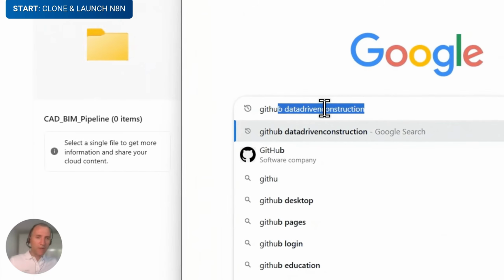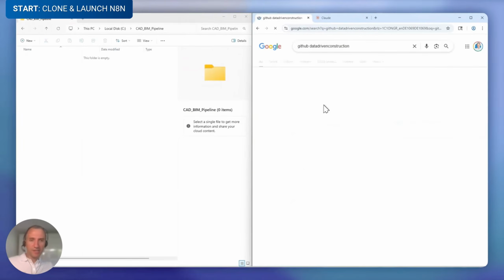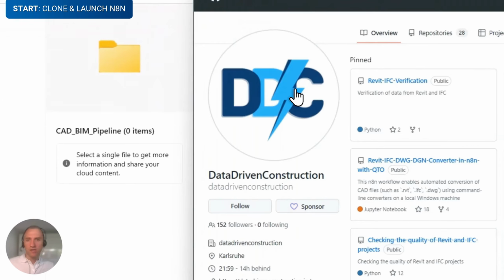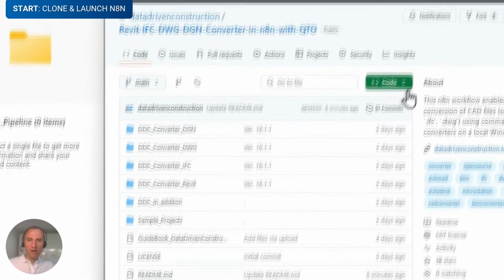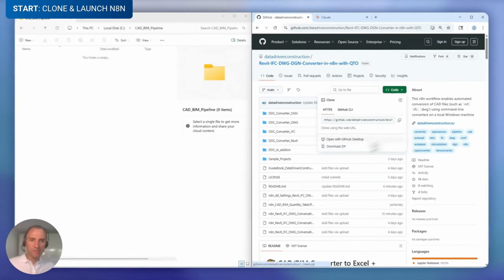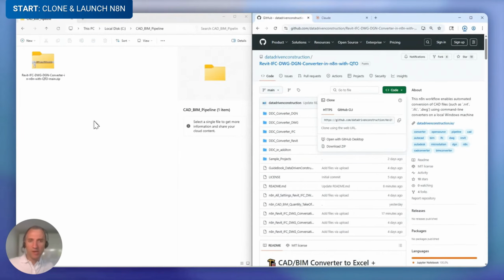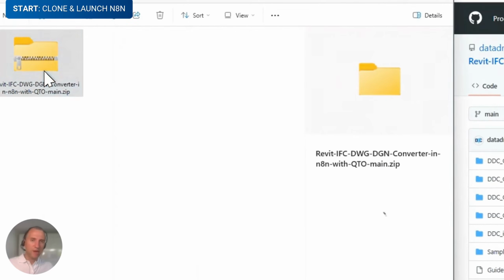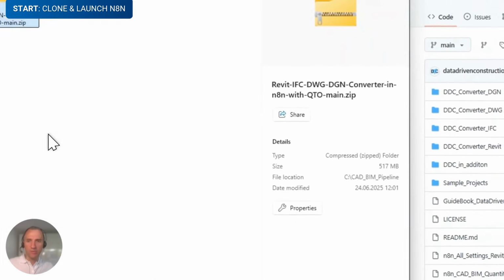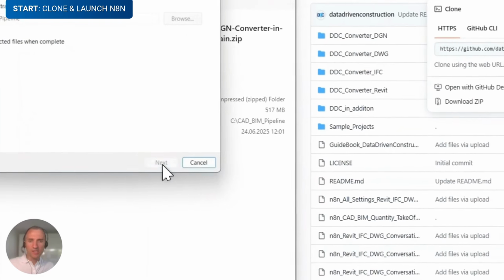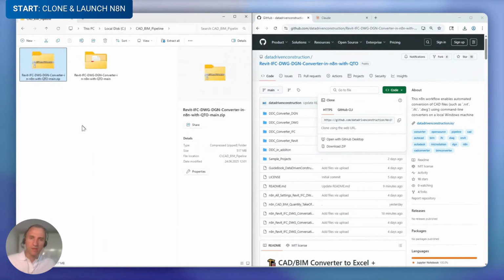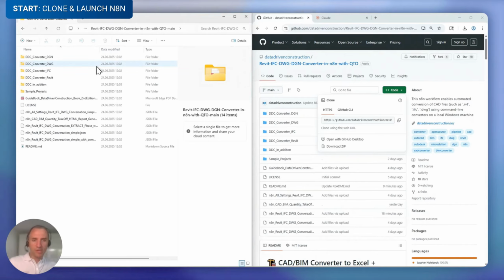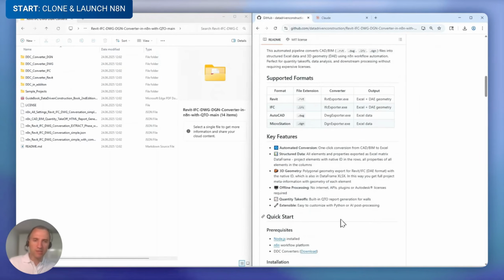To start working with pipelines, we go to GitHub data-driven construction, and in the account we go to the repository related to pipelines and download this repository to our computer. So this way we get a copy of all the n8n pipelines and examples that are in the repository. Let's extract it on our computer. So now go to the folder with examples, and now all that's left is to launch live pipelines.